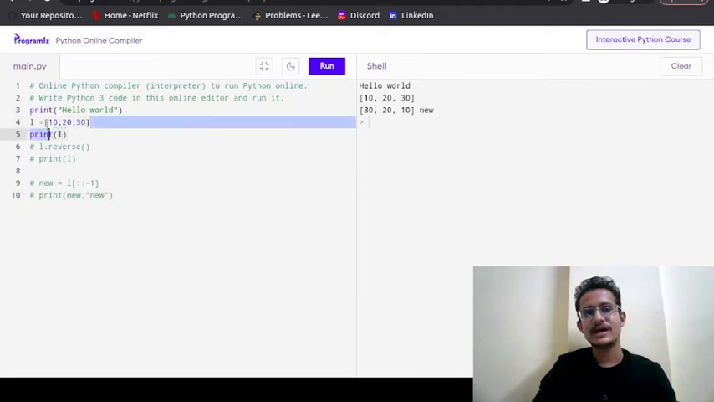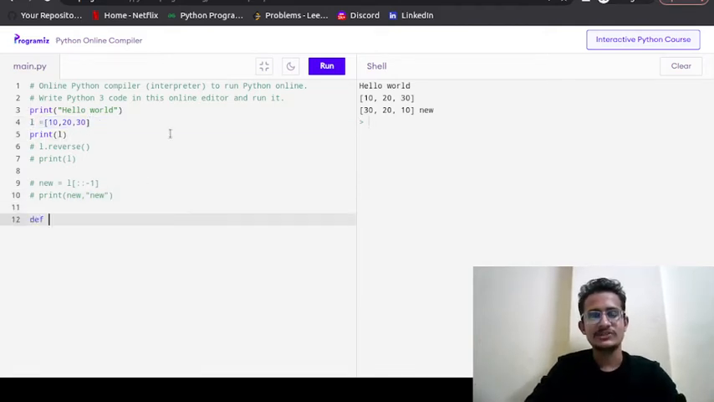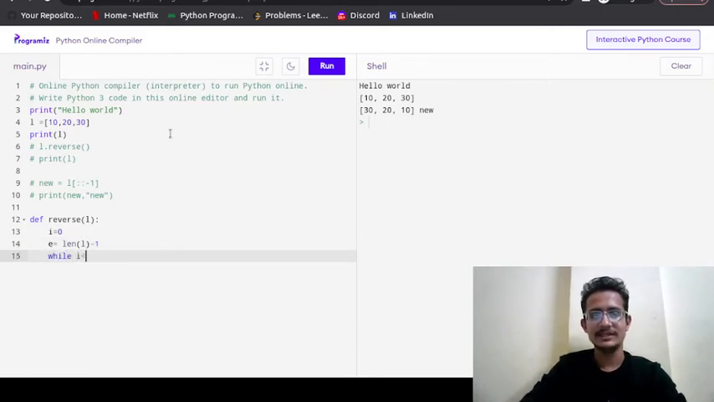So this is a list given to us. What we will do, we will write a function, def reverse, which will take a list as input. So I is initially 0, E is equal to length of L minus 1. Then we have applied the while loop. While I is less than E, what we will do, L of I.